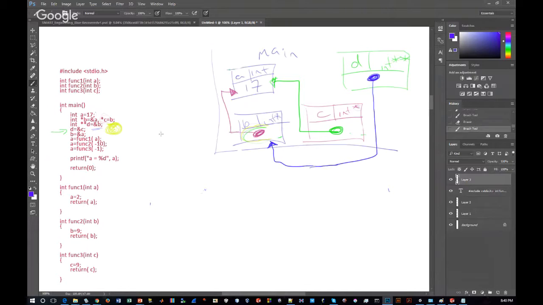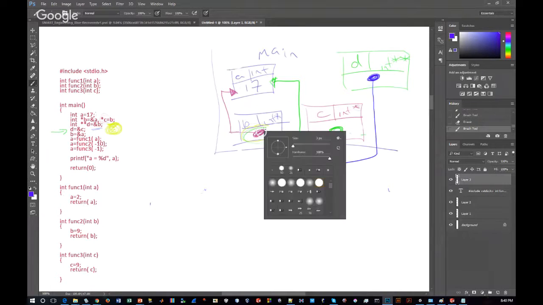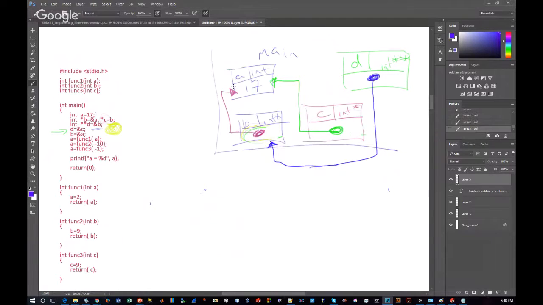Then we have B becomes the address of A. Now, we note that this is already holding the address of A. So it's just doing this again. It's not really changing the value. It's the same thing as doing something like int x equals 4, x equals 4. It's kind of pointless. Okay, but you should recognize that that's pointless.